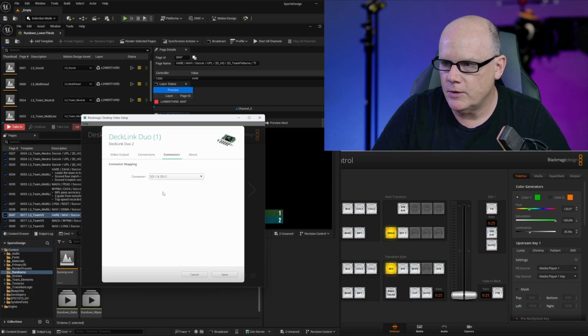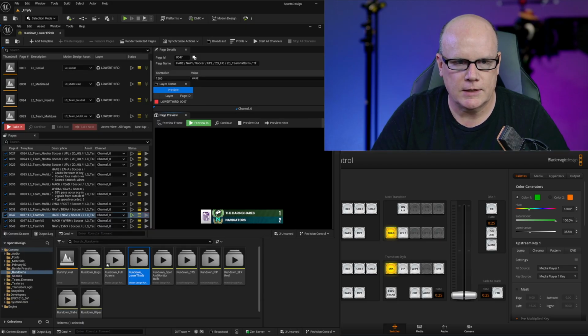And what will happen with this configuration, when Unreal Engine sends RGB plus alpha to the Decklink board, is that one of these SDI outputs will get the red, green, blue, and the other one will get a grayscale alpha. So with this setup, I can go ahead and cancel and set this aside. And now we can set up our Blackmagic output in Unreal Engine.